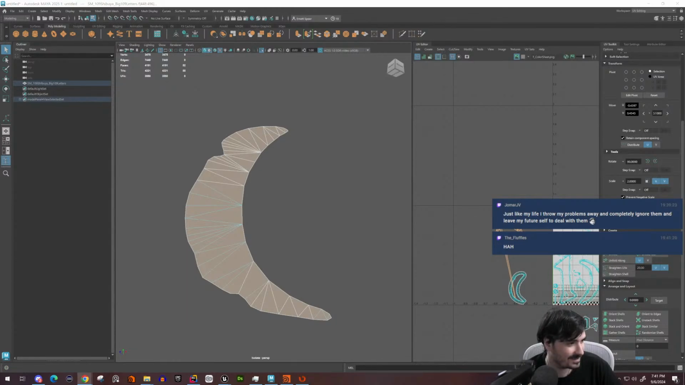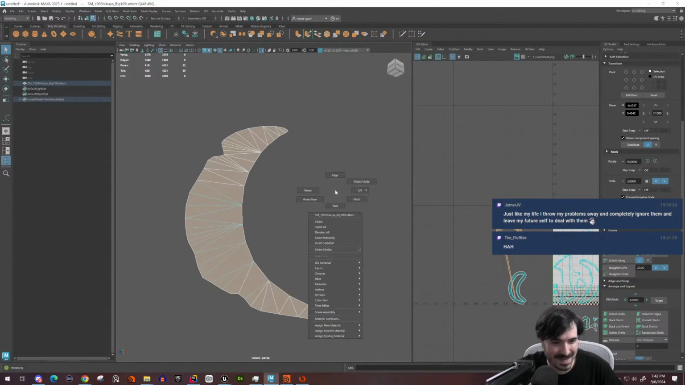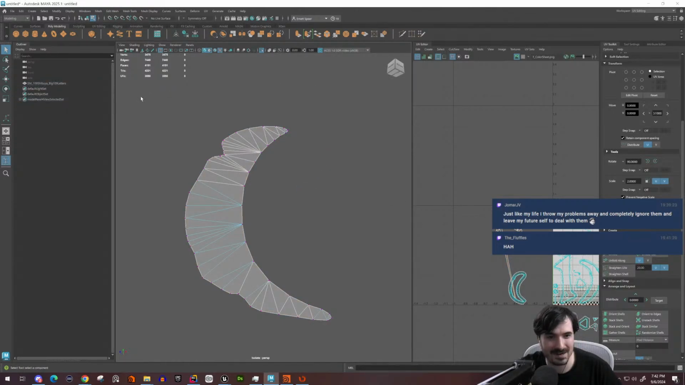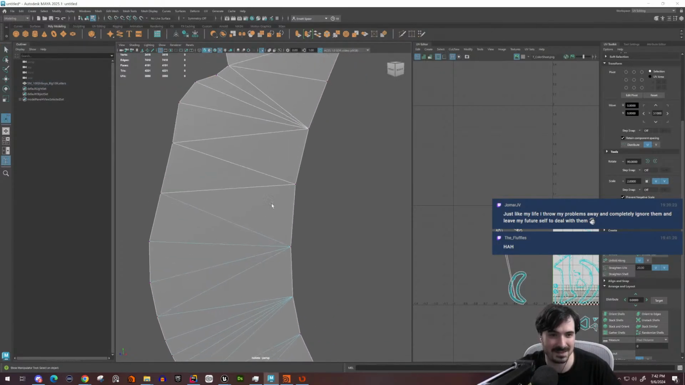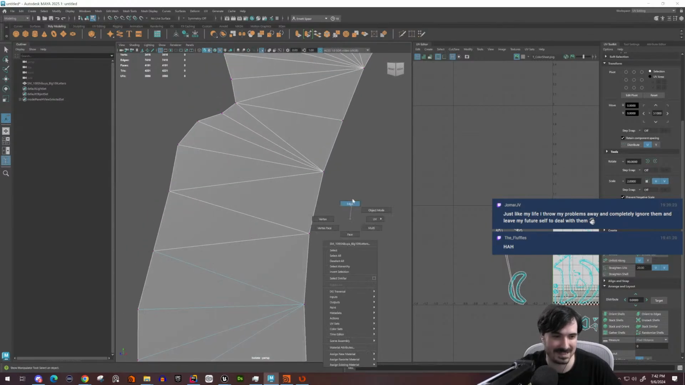3D is cool. Just like my life, I throw my problems away and completely ignore them and leave my future self to deal with them. I am at that point where I now need to deal with them. Future pseudo needs to deal with them. Current pseudo needs to deal with them now, because past pseudo was a dick.